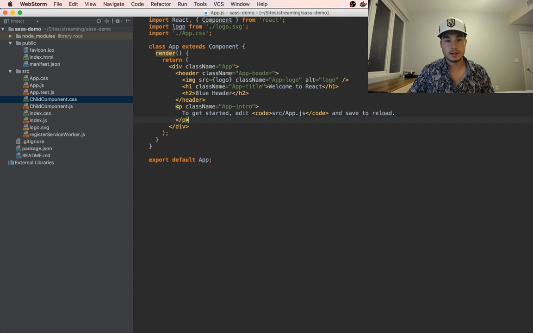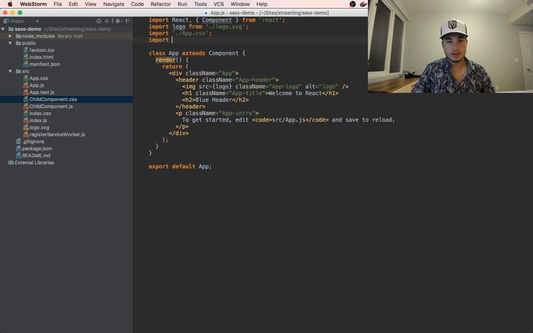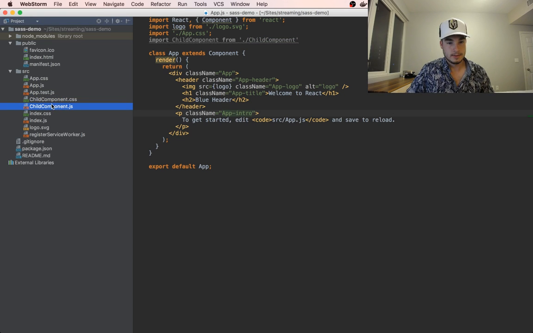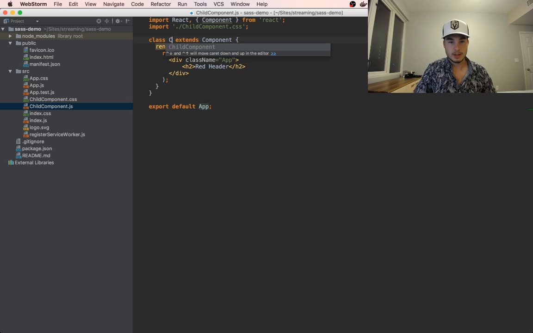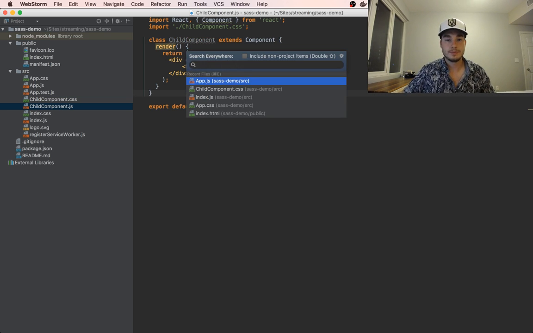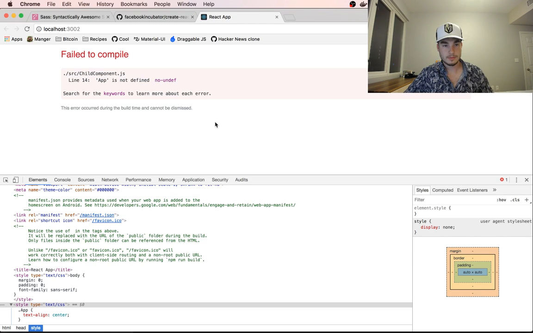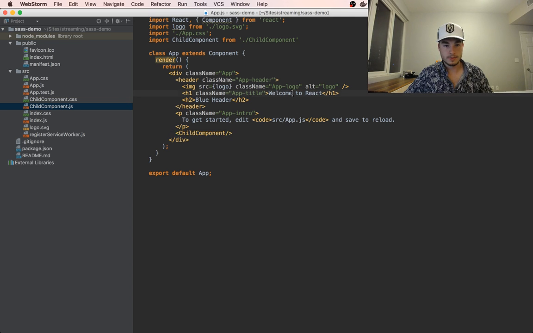And so I want to see my child component with a red header. We just need to render that in our app still, so we need to import child component from child component. I don't know if this would matter, but name it properly, and then we'll just add a child component here. App is not defined.